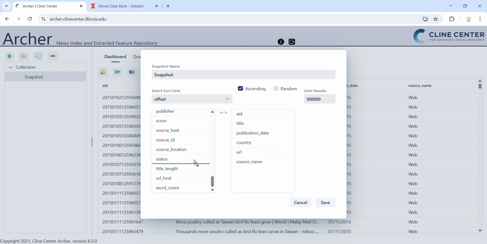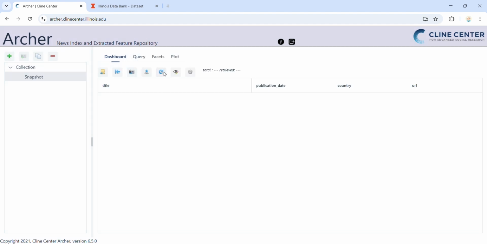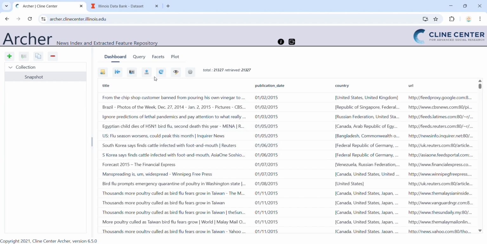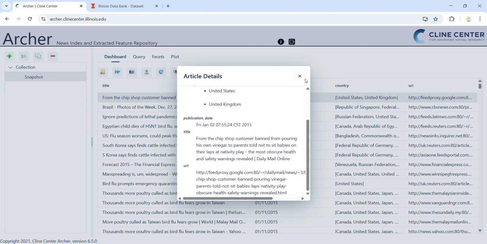And I will get rid of source name because we've already specified that they will all come from the web corpus, and the article ID is not necessary for me. So I will save this and I will rerun the query. And now here we have the title, publication date, country, and URL for each article. And if I click on the article, I can see this more in depth.